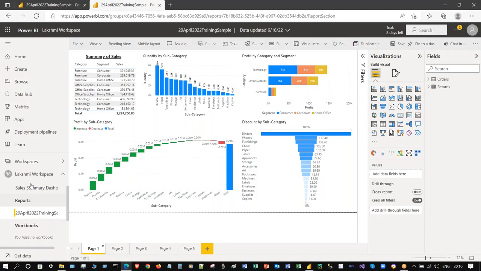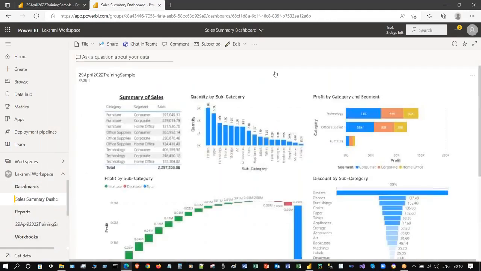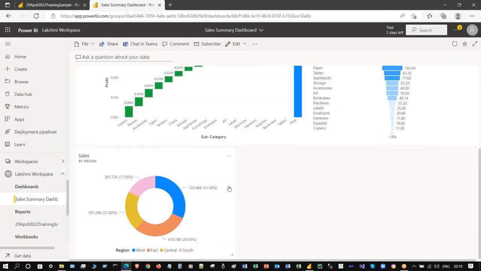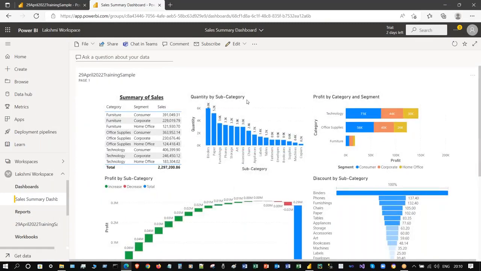Next is, so this is about reports. In the dashboard, you have either the entire report or the entire page or individual visuals that are pinned. Here you can save a copy. You can print this page. You can print this as an image file or a PDF file, and you can share it with whomsoever.